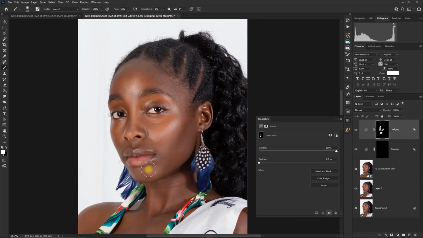Maybe highlights here, and maybe some on the chin, maybe that part, and then on the nose, side of the nose, more on the bridge, maybe in the eye, and maybe in that eye as well.